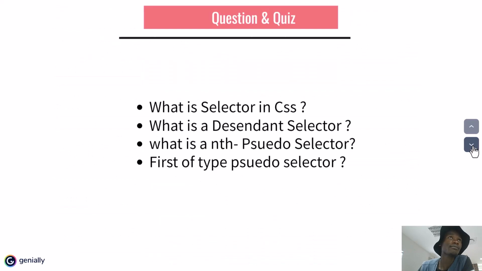Okay, let's start with the quiz. I just want to see the level of understanding in your brains. We're not done yet. I'm just asking everyone, then we go in depth. Is there anyone here who can tell me what a CSS selector is?